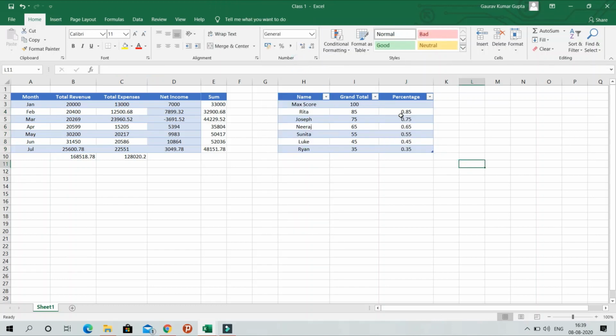So if I divide, see, grand total, for Rita's value, 85 divided by 100 will give you 0.85. Correct? So if you drag it down, it will give you all the numbers. If you go to J3, I3 will be fixed and all the others will change. Now, if I want to convert this number into percentage, it is very easy.